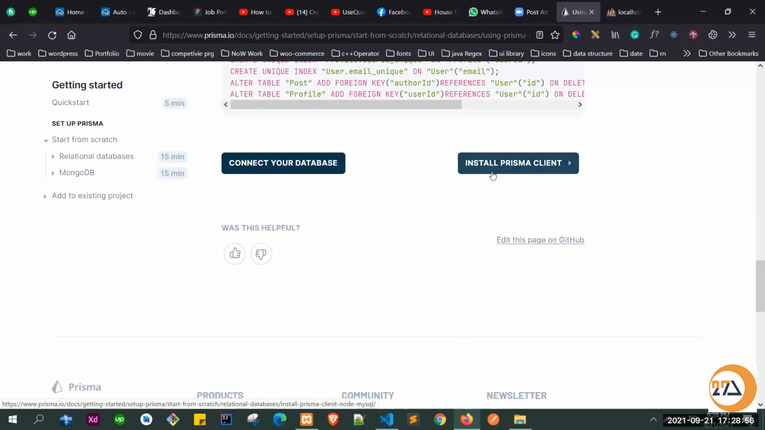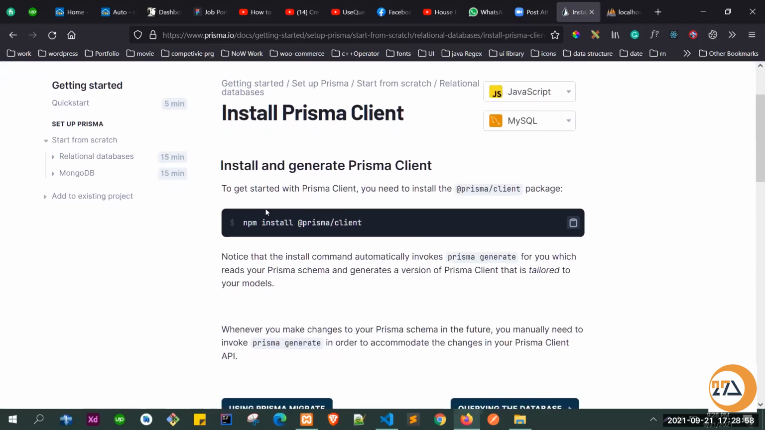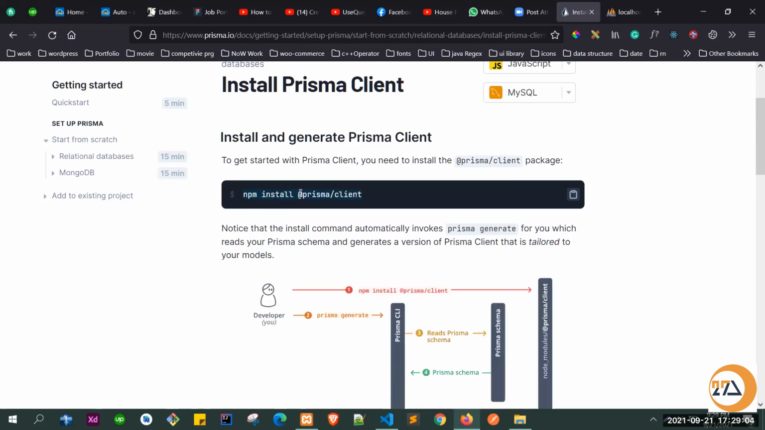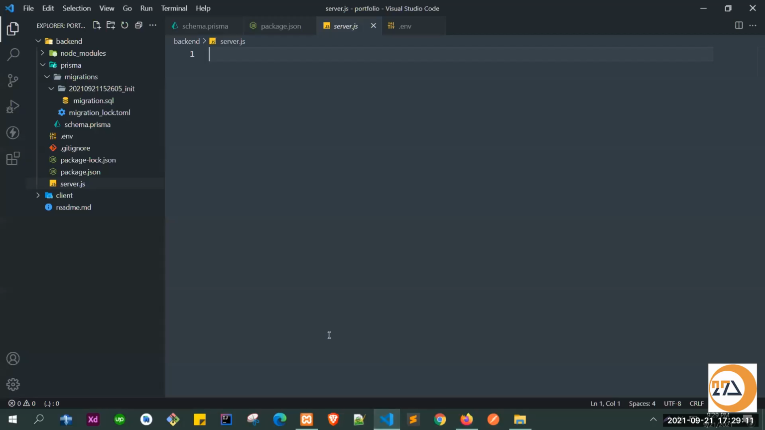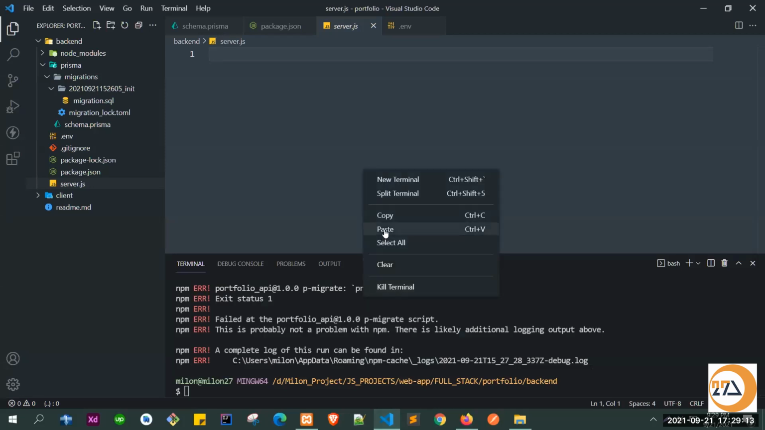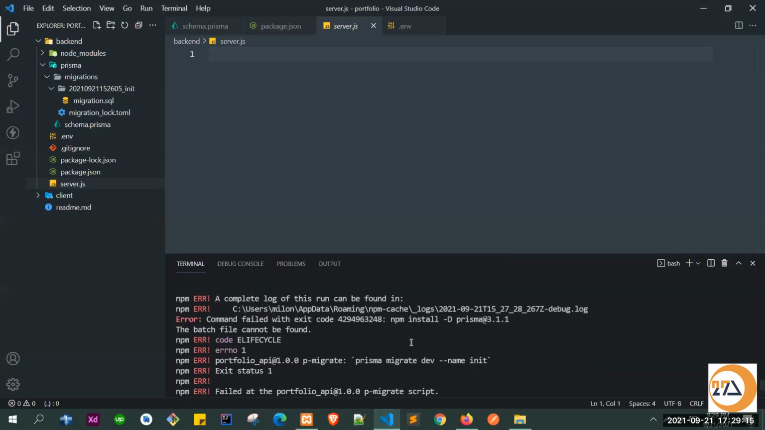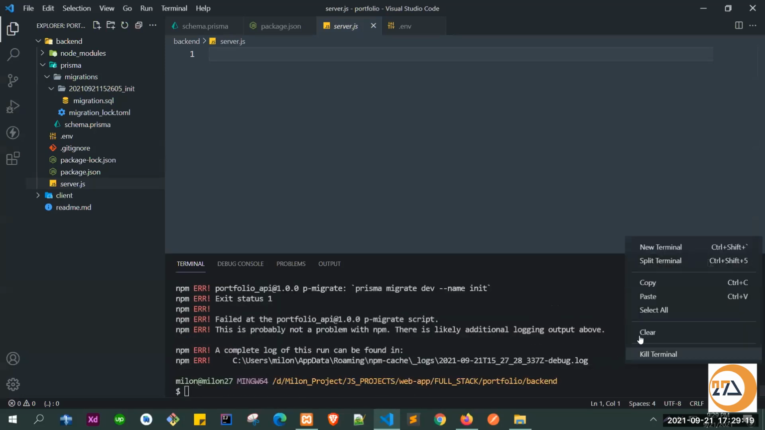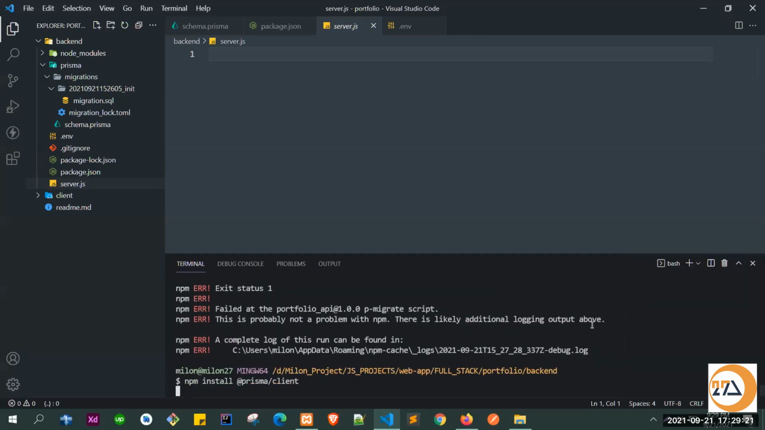As you can see, install Prisma client. For installing that, we are not going to install it as a dev dependency. We will install it as our project's main dependency. This is the library name, @prisma/client. So we'll install it. We can just install this thing.